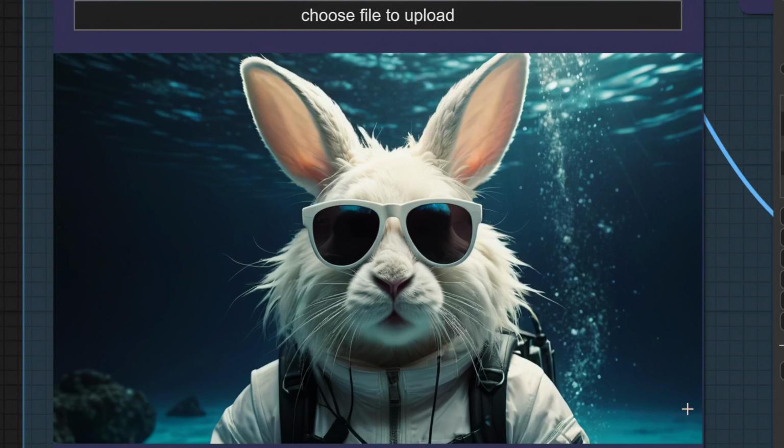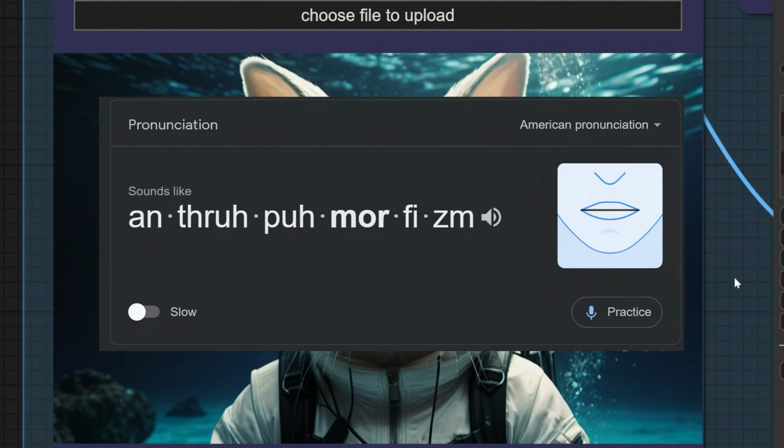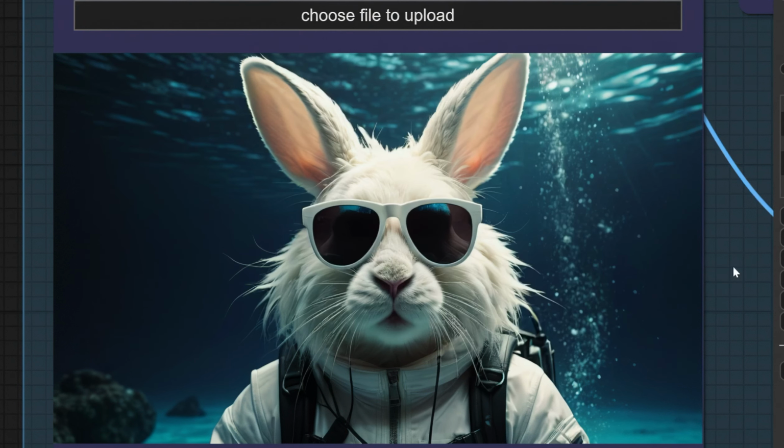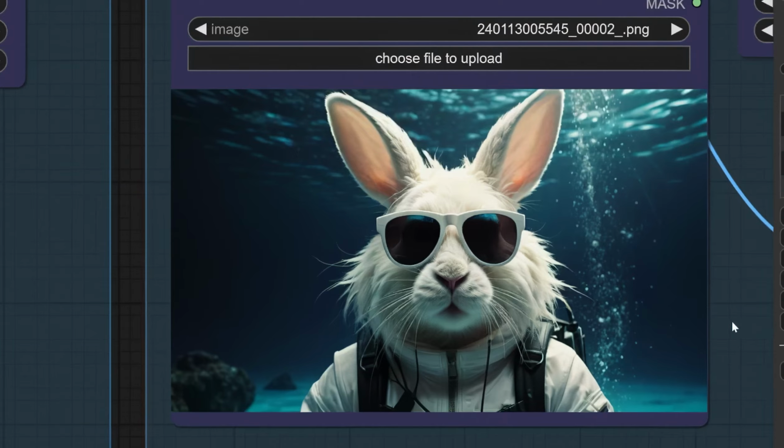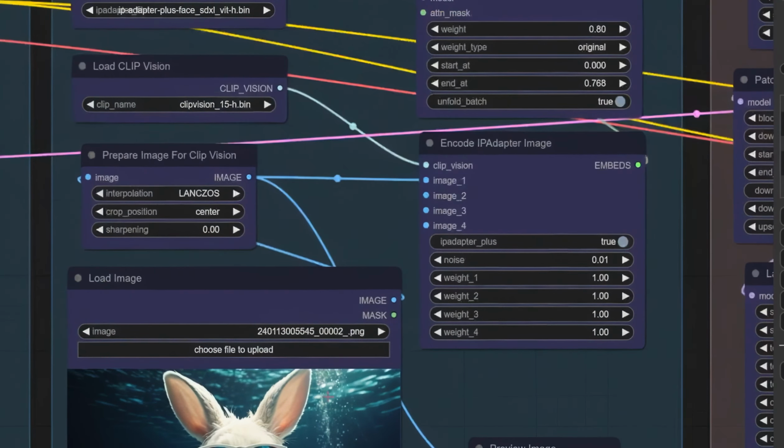So first we have created this nice rabbit. I was just generating and I was looking into anthropomorphic characters, and I've created this guy. And I really liked him, and I thought maybe we should put him in new places. So I took this image and I put it into an IP adapter.